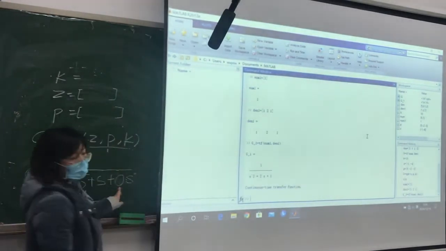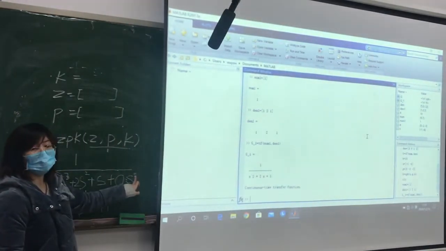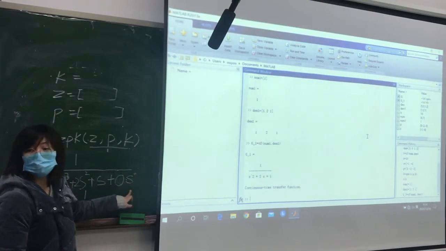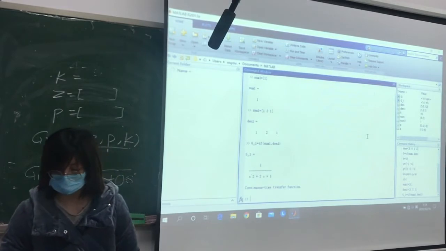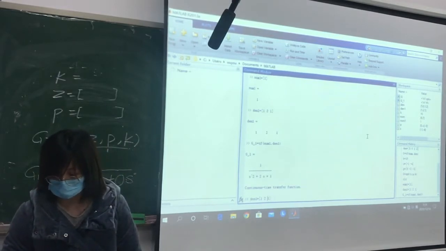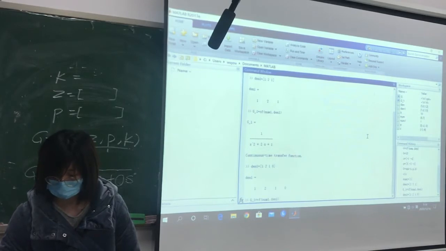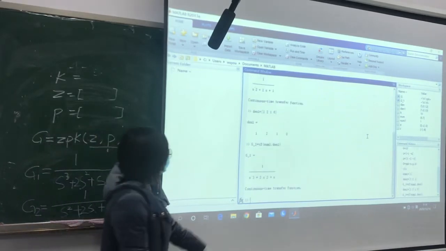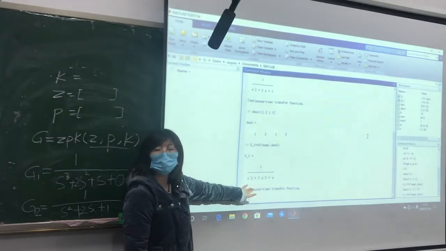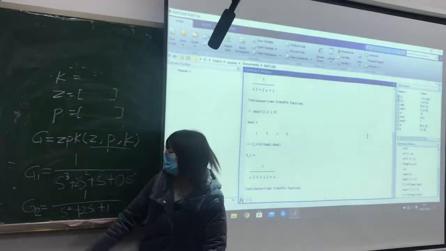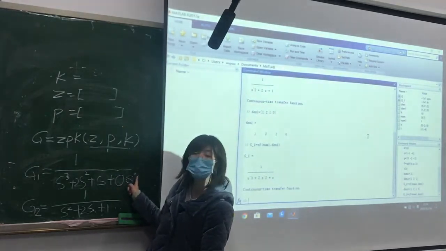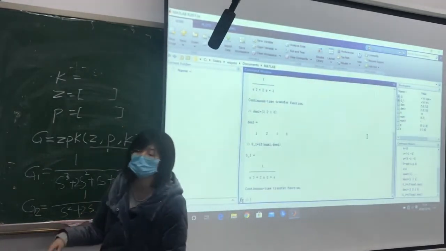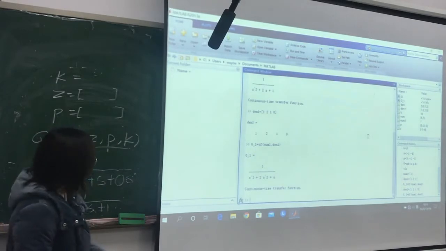It means you missed the 0 for s order 0. I understand. See here? Power is 2, that means it's 3. And power is 3, that means it's 4. So you should add a 0 here. Let's see if we add it. Now the result is the same, because we treat 0 as 0 times s to the 0. See here?